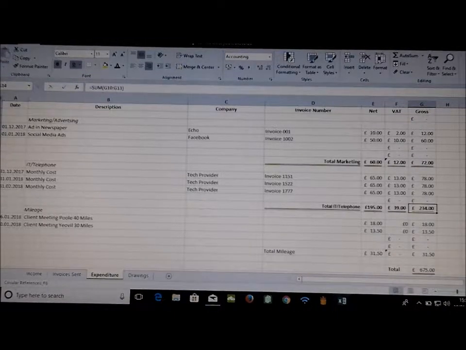You literally have your dates, which is pretty obvious. It's the date that you've incurred the cost, your description. Obviously, the more you put in here, the better, because when you come to do your tax returns at the end of the year, you're not necessarily going to remember what you spent at the beginning of the year. So instead of just putting advertising or ad, it's always good to have a little bit of detail in there.